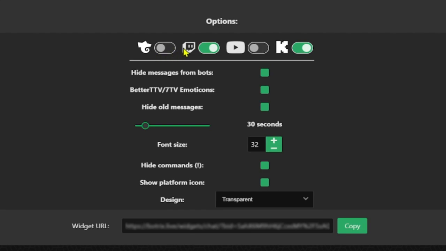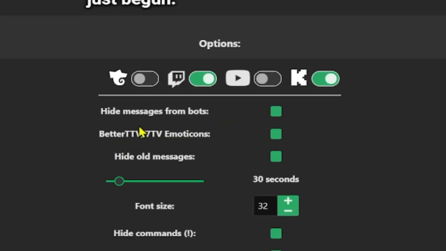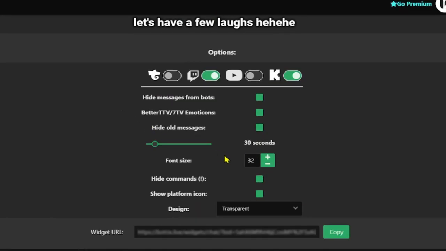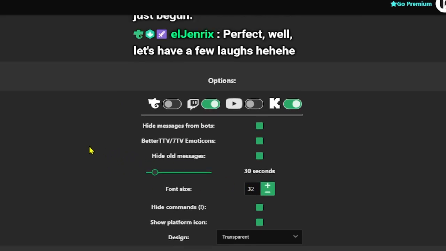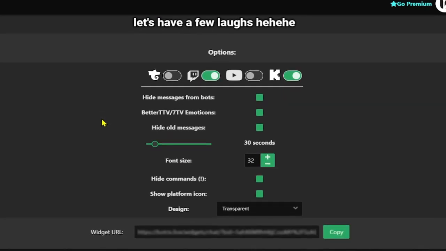Below that are the platforms that you can select that it will show. As you can see, I have Twitch and Kick selected. You can also use YouTube or anything else like that. You can also select to have it show the logo for which chat it's coming from. So it's going to combine them, and it's going to show the Kick logo or the Twitch logo at the very beginning, so you know which one it's coming from.